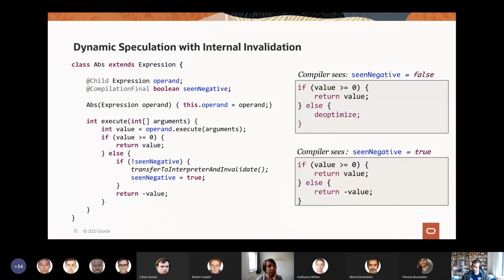So we also call this internal invalidation, or internal speculation, because we actually check the value is always greater or equal to 0. There is also external invalidation, which I will come to later on, when the invalidation depends on a more global aspect of the program, but I will explain that.